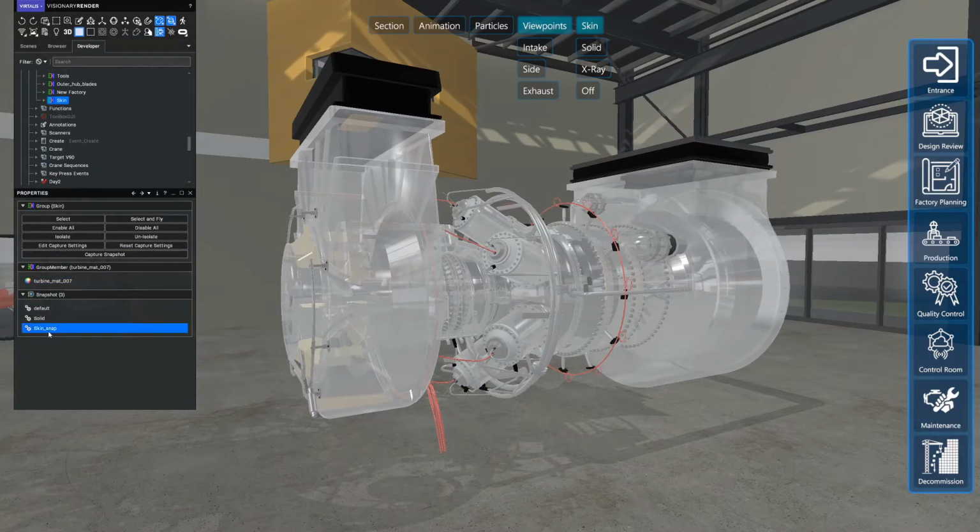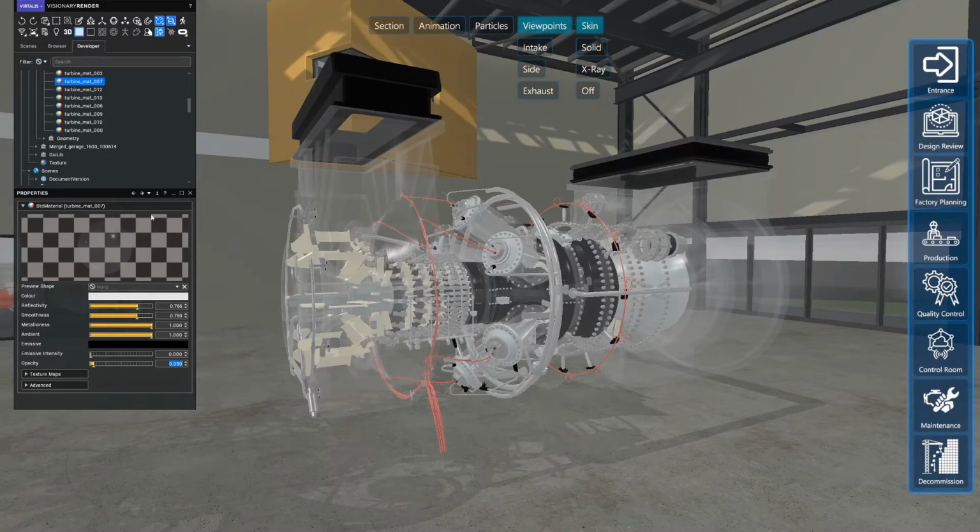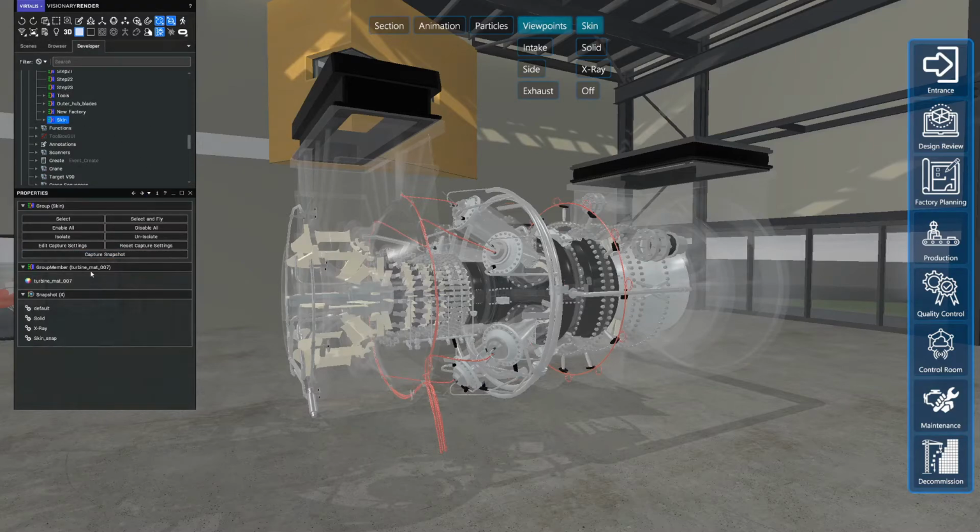Capture my next snapshot. X-ray and do it again. I'm going to go 0.05 like I said. Down to the group. Off. Of course you could have any levels here.